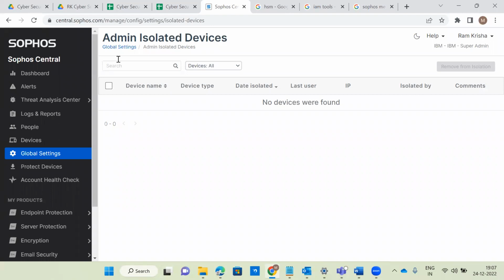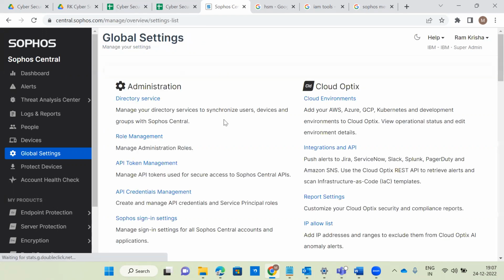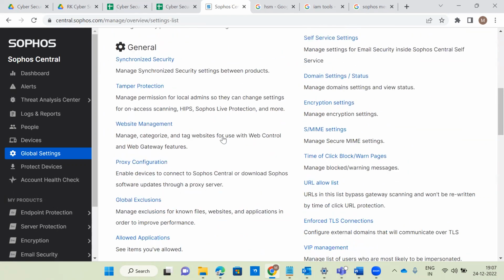But whose role is this? L3 or L2? In most cases, L3. Containment and so on will be done by L3. So that is the containment option, or network isolation option.